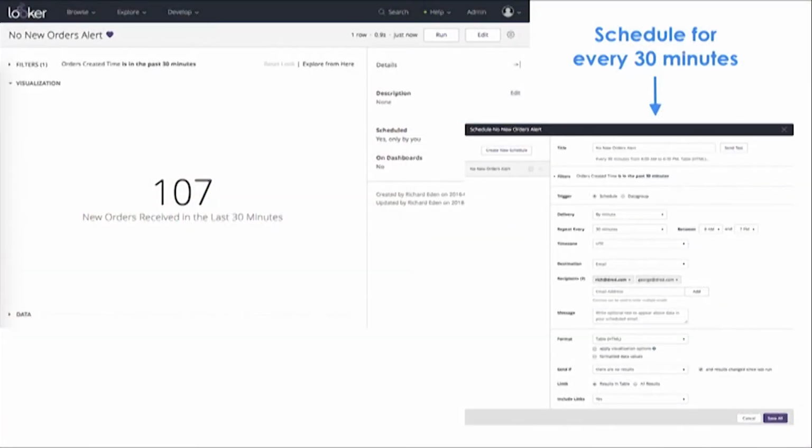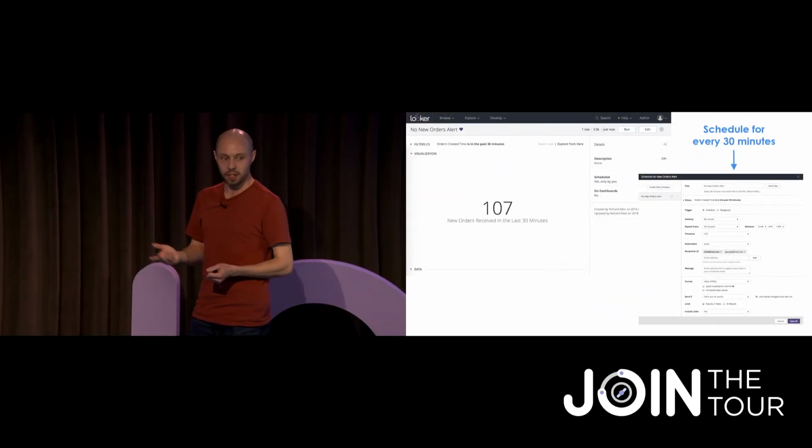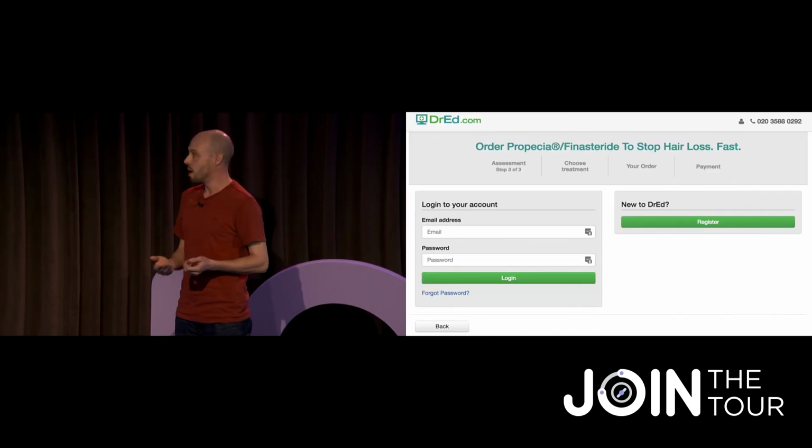So I set up this simple look. It's just got the number of orders received from customers in the last 30 minutes. I scheduled that to run every 30 minutes and to email everyone in the data team if there's no results in that. And that, I thought, would indicate that the ETL is stuck.